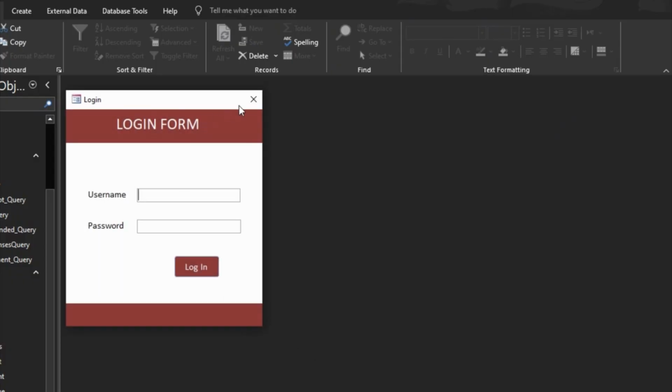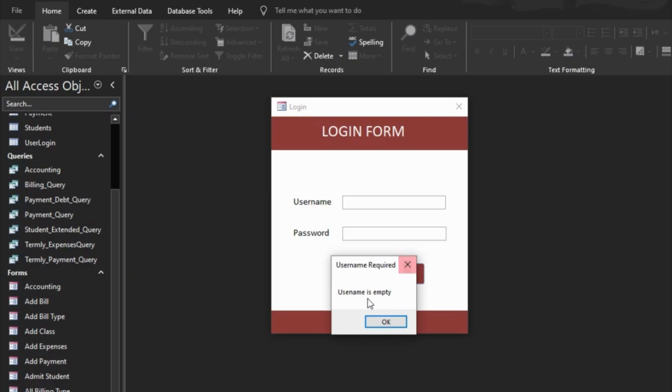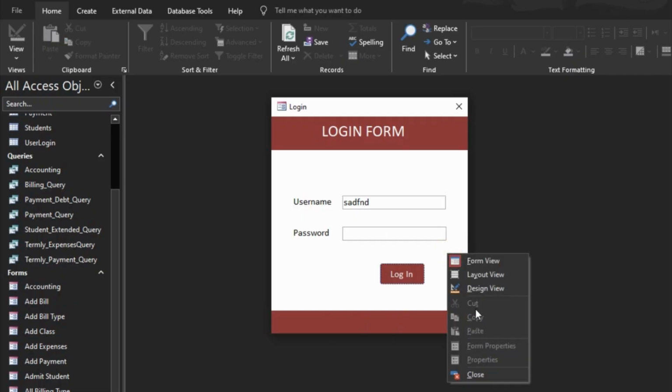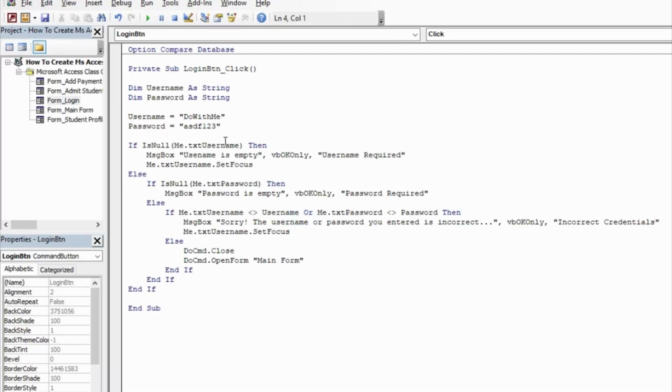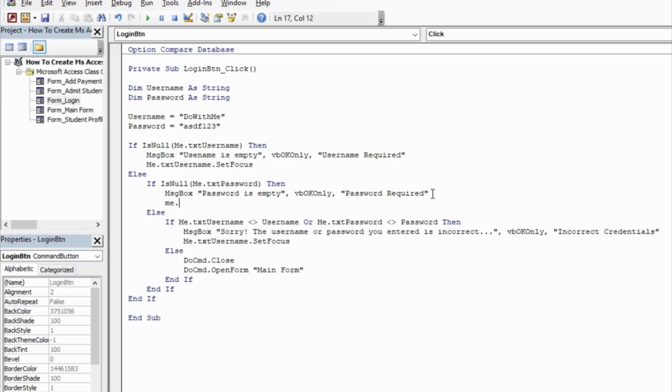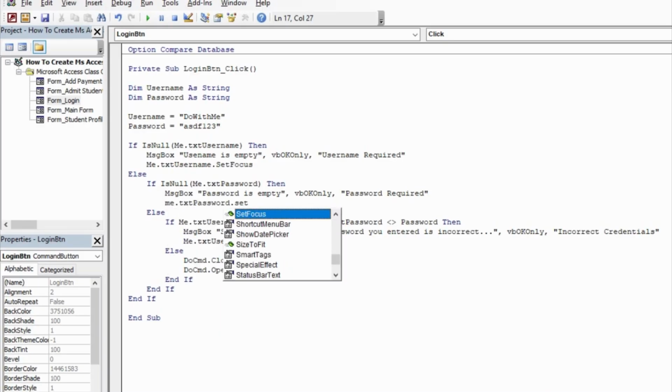Now let me close this and open it again. Login, username required, as username is what? Empty. So let me enter any name and let's go to login. Password is empty, and the password I should have, let's go back and do the set focus. Right click, go to build event. So the password, press enter, me.txt password dot set focus.